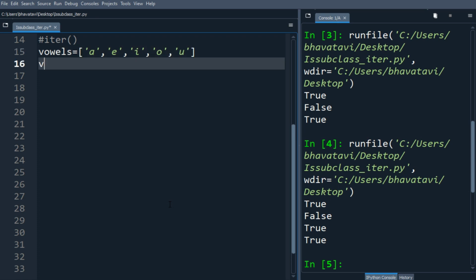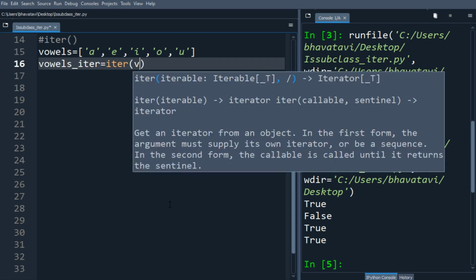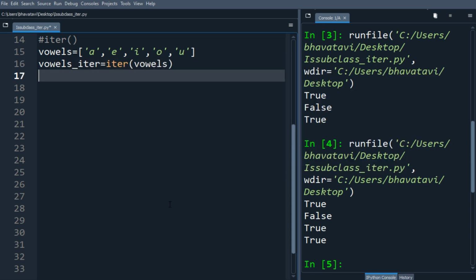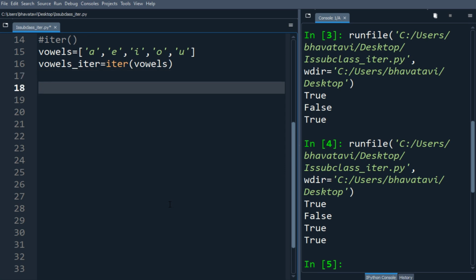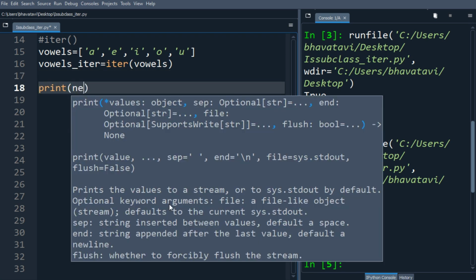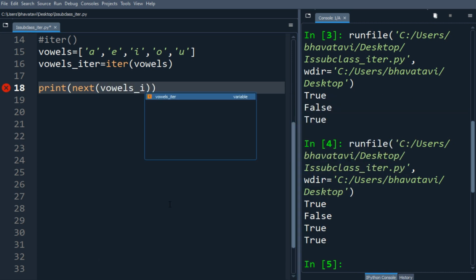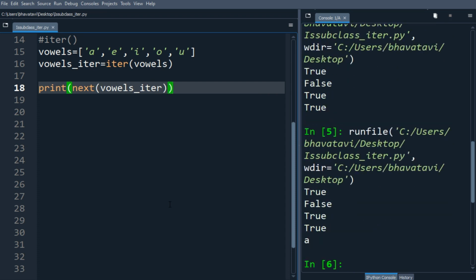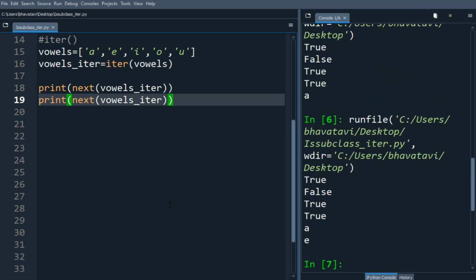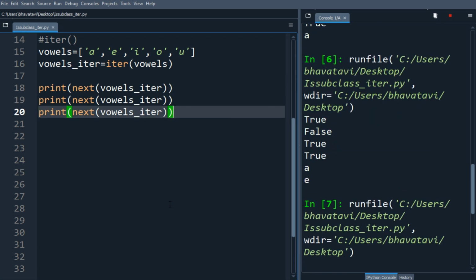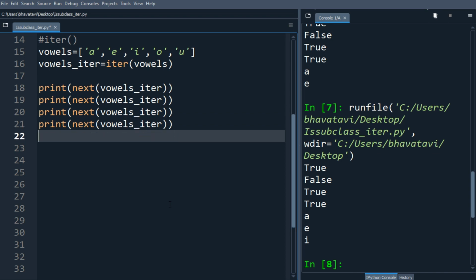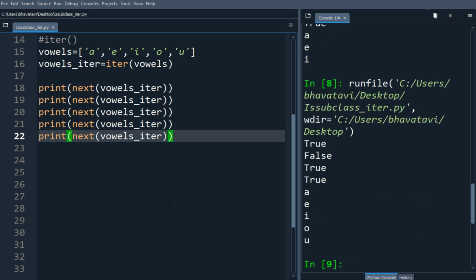Let's make a vowels_iter variable, and let's call iter with vowels as the argument. Let me print the next of vowels_iter. Let's run it. You can see the output is a. Let's run it again. You can see e, again you can see i, and similarly you will get o and u also.